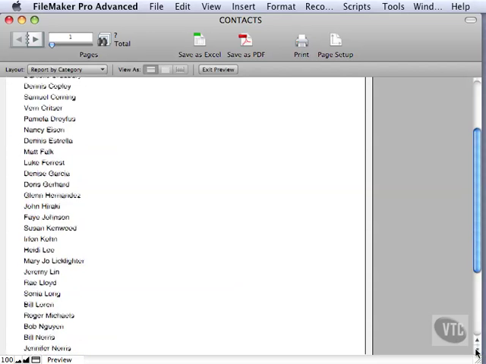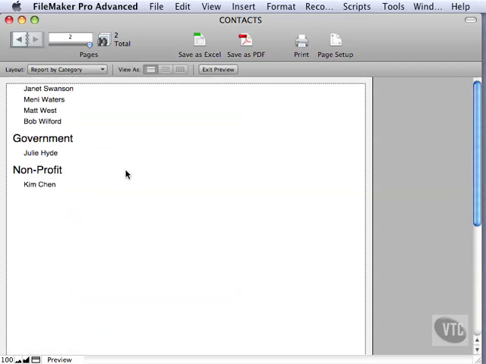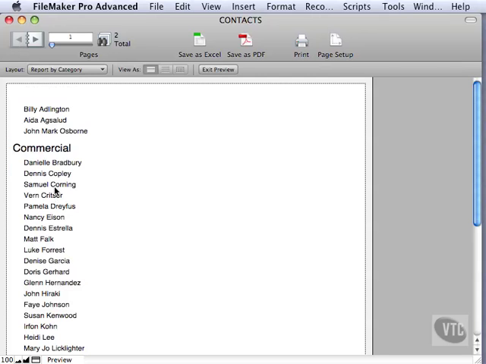As I scroll down, there's quite a few in the commercial. And then we can go to the next page, scroll back up, and you can see there's government and there's nonprofit. So it's organized all these people, which is great for us. Now, obviously, it'd be helpful if, for this example, we had more not in the commercial and in the other categories, but you get the idea. Works out very nicely here.